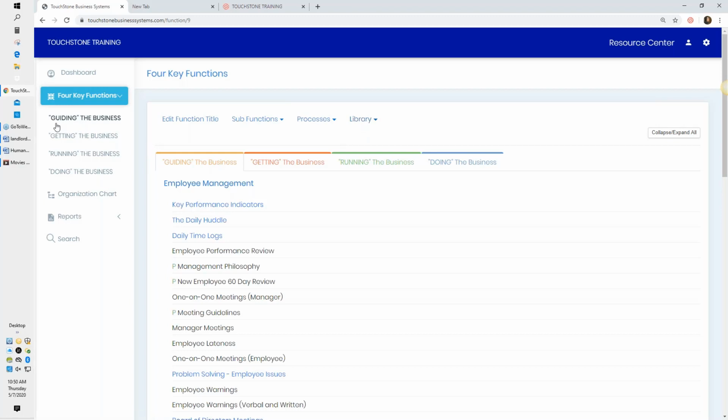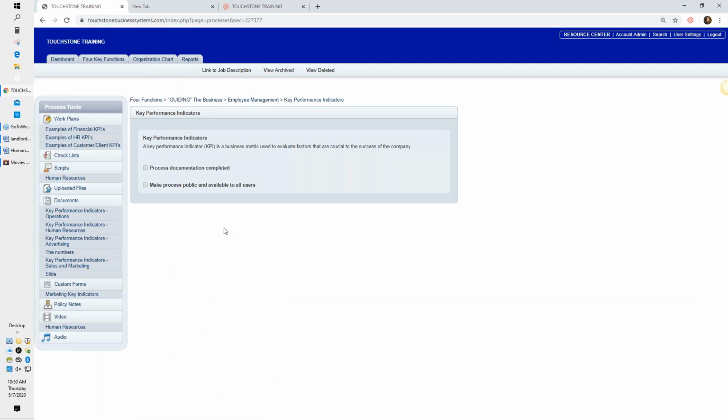I'm in Guiding the Business, so it's in the Guiding the Business library. Every function has its own library: getting, doing, guiding, running. So I'm in Guiding the Business, and then you just go here, library, and you go to the general process library, and you'll find key performance indicators. So I'm just going to select this process from here.